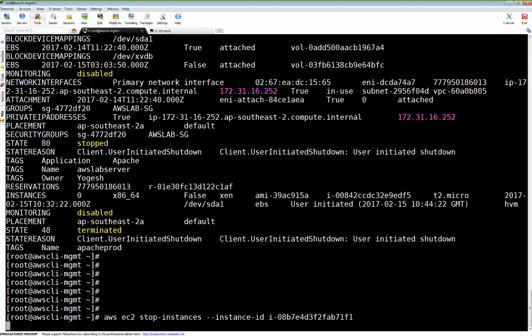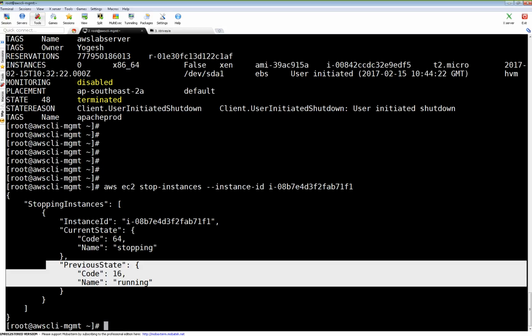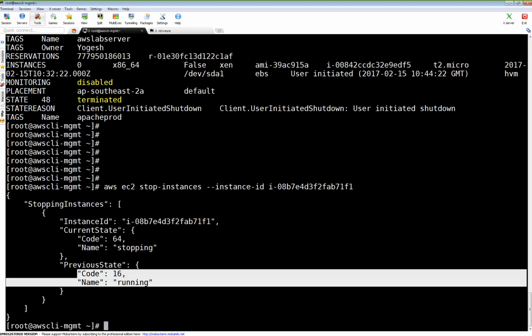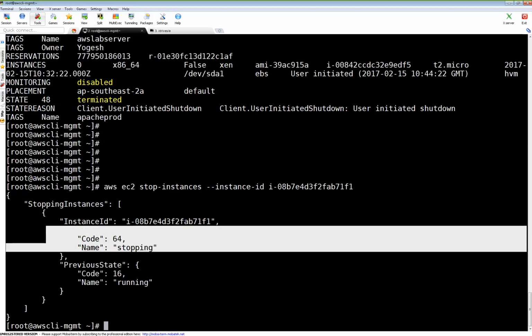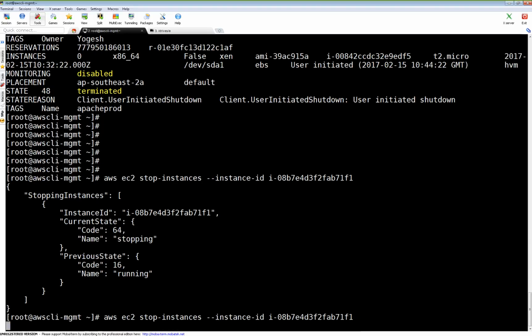Now this command is going to contact the Amazon API and tell it to stop this particular instance. Now you have to understand the output. It is saying previous state. Previous state was running, meaning this instance was running, and state code was 16. 16 means running. Now what is the next state? Stopping. So right now the instance is getting stopped. State code is 64. Let's rerun this command. There is no harm in rerunning the same command.